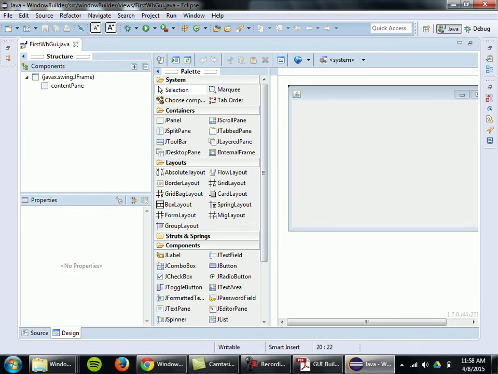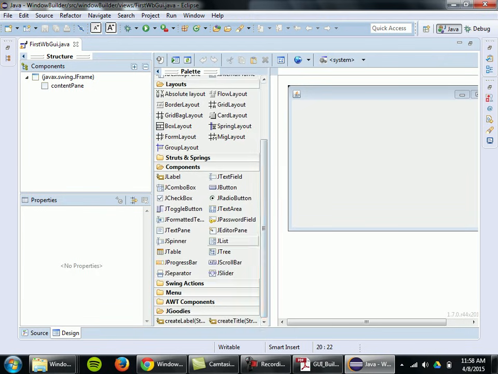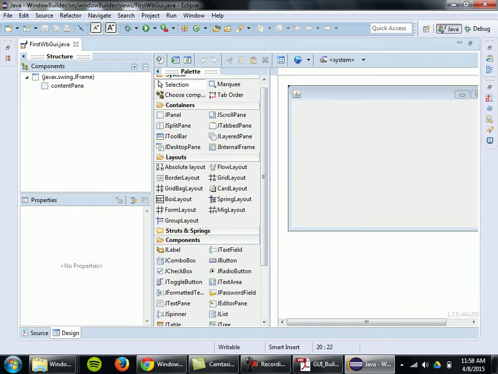Up here there are a few types of containers. Panel is one we'll use a lot. Scroll pane, the tab pane you might like to use. We'll play around, and I'll let you guys play. The best way to learn is to toss something out there and start messing with it. Try putting stuff in it, and then play it and see what happens.